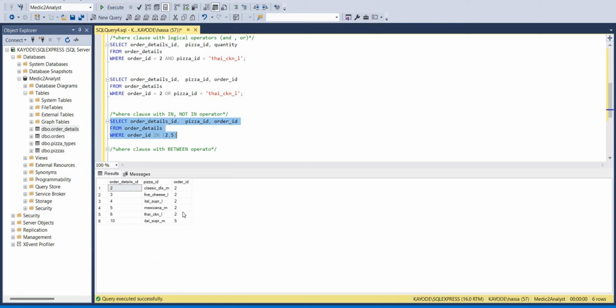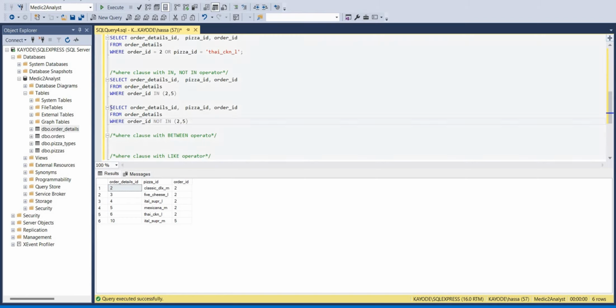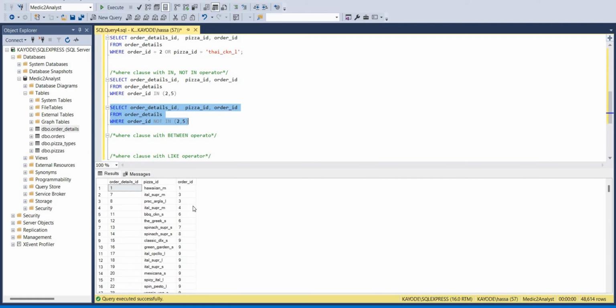So we can see where we have order ID as 2, and where we have order ID as 5. We can still do the same thing for NOT IN. NOT IN means don't bring it out where we have order ID as 2 or 5. So that's the meaning of NOT IN. So we can see you can't find order ID as 2 or 5 here. It's going to bring out the details where we don't have order ID as 2 or 5. So that's about the IN and NOT IN operators.